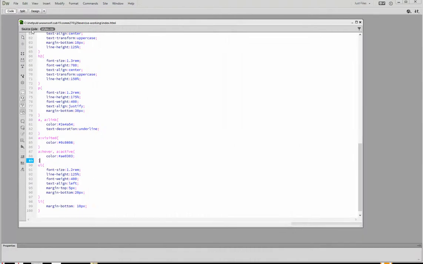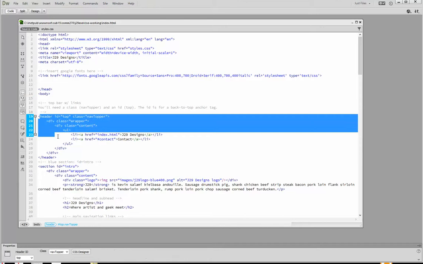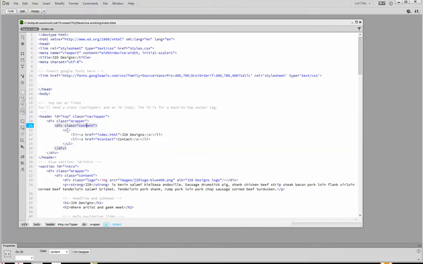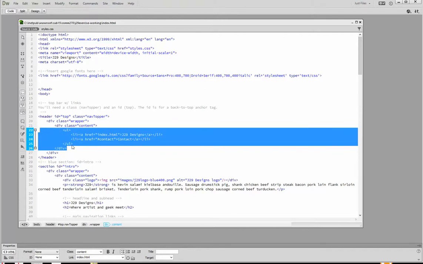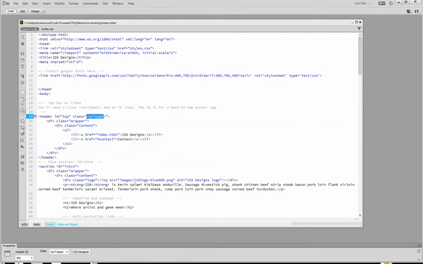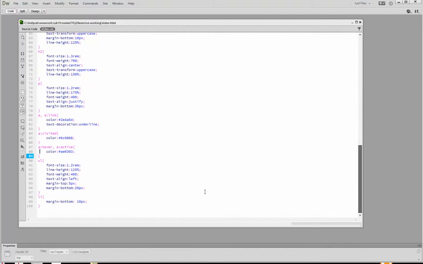Now let's look at the HTML real quick. Up in the header, we have this nav element that is the unordered list inside this wrapper in the nav topper class. So working down from the top, which is the way I often like to work, we're going to deal with the nav topper first. Now keep in mind that we have the nav topper, then a wrapper, then content. It's going to be an important point as we do these.